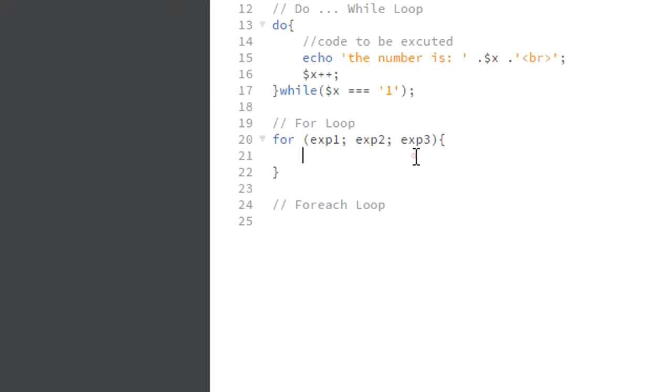Okay, so let's talk about these expressions. The first expression is the initializer, or where the code will start from. So for example, let's say x equals 0. This is where the loop will start from. The first value will be x is 0. Expression 2 is my condition. Let's say, for example, x is smaller than 4. As long as x is smaller than 4, the code will be running.